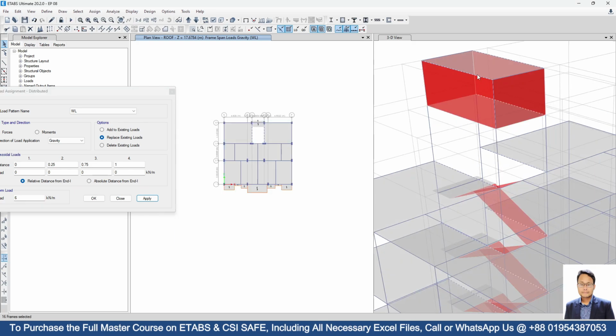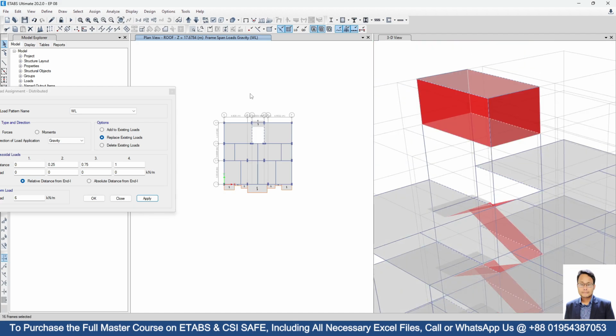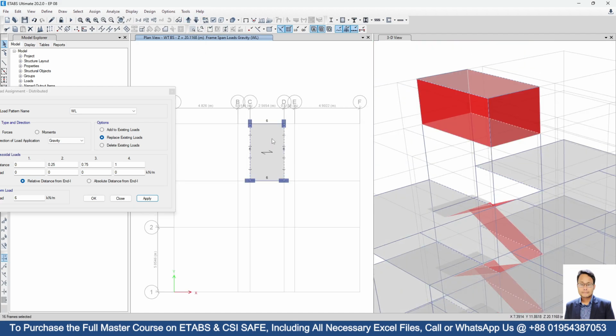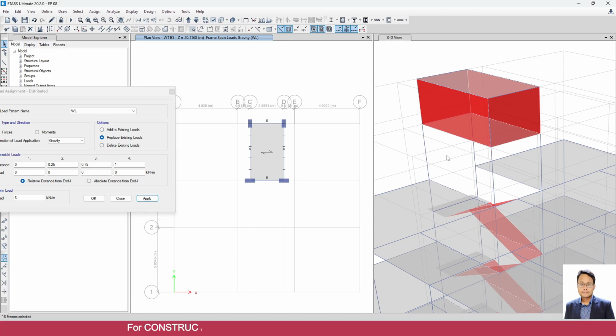Similarly, here you can see for the top floor, we don't need any water tank bottom slab. Here it's fine. It should not be selected.